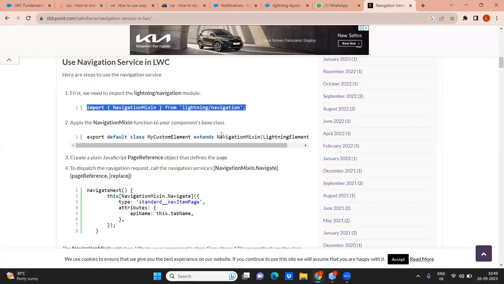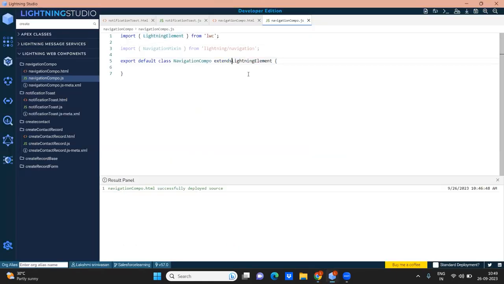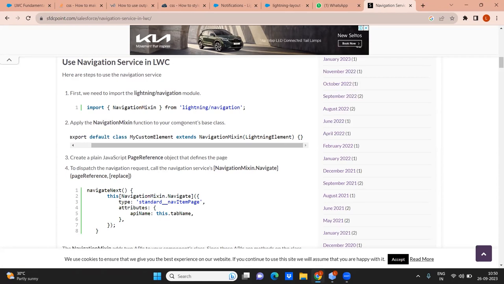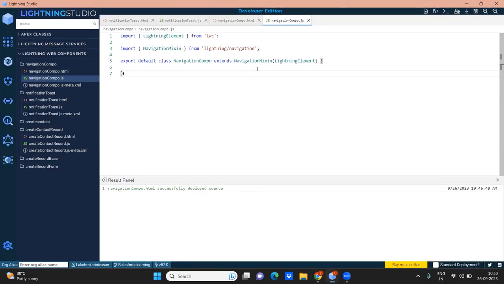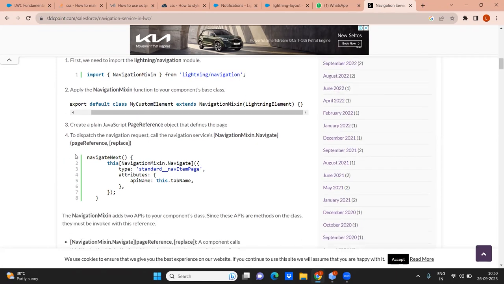After that, we need to do something like extends NavigationMixin. We need to add it before this LightningElement. So the second point you have to remember: extend NavigationMixin around LightningElement. Apply the NavigationMixin function to your component base class. On this base class, we have to add this NavigationMixin. After that, you just copy and paste this code.